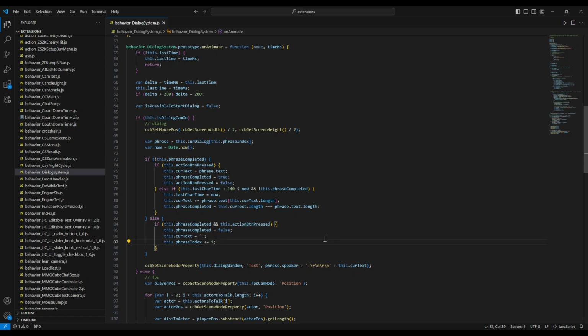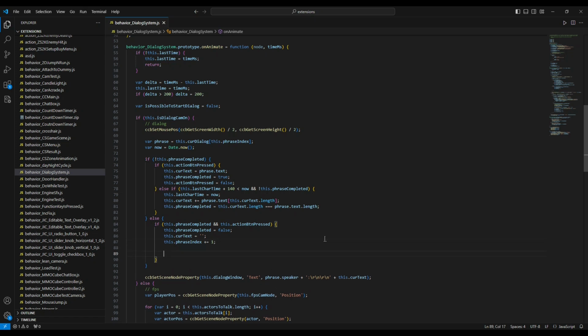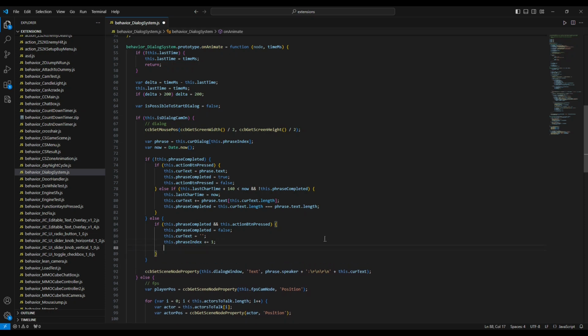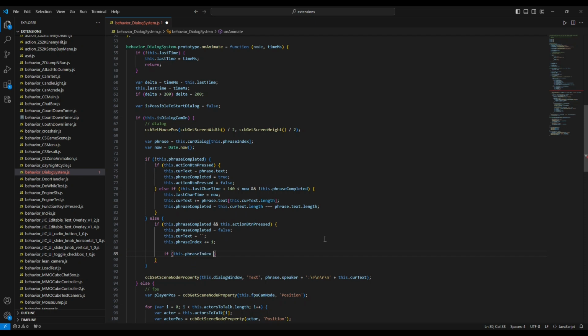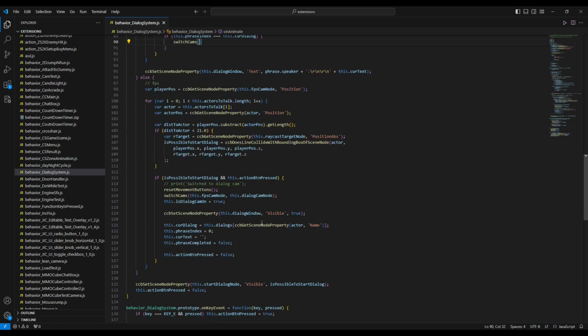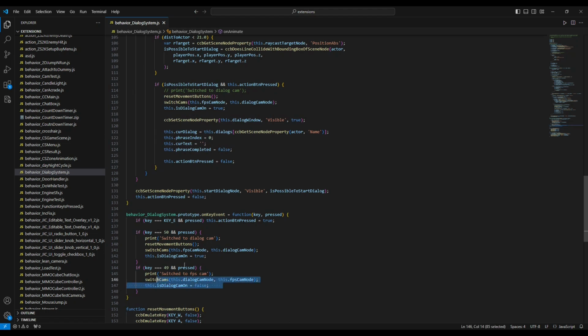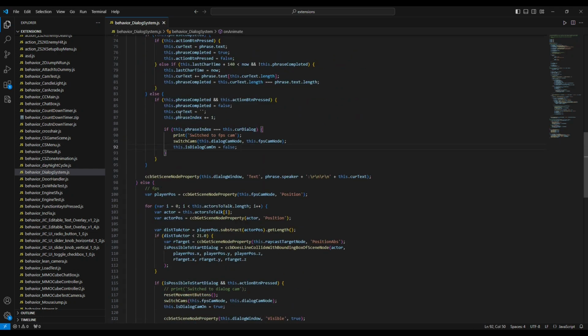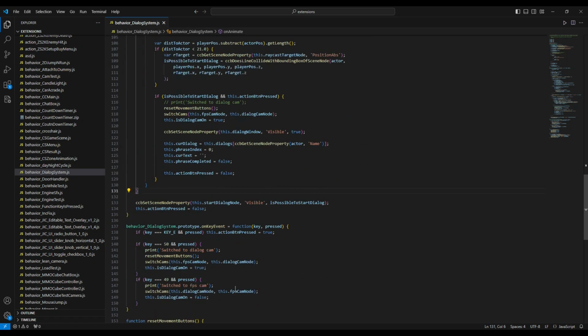And now it's time to switch back to the FPS cam. Here we will say if this phrase index is equal to our current dialog, in this case, we're going to switch back to our FPS camera. So we're going to switch cams, and let's just copy it from here. So this is switching back to FPS. We're just switching back to our FPS camera, and we will say that dialog cam, we're not on dialog cam anymore. So next frame we're going to go through this logic. Let's see if it works.